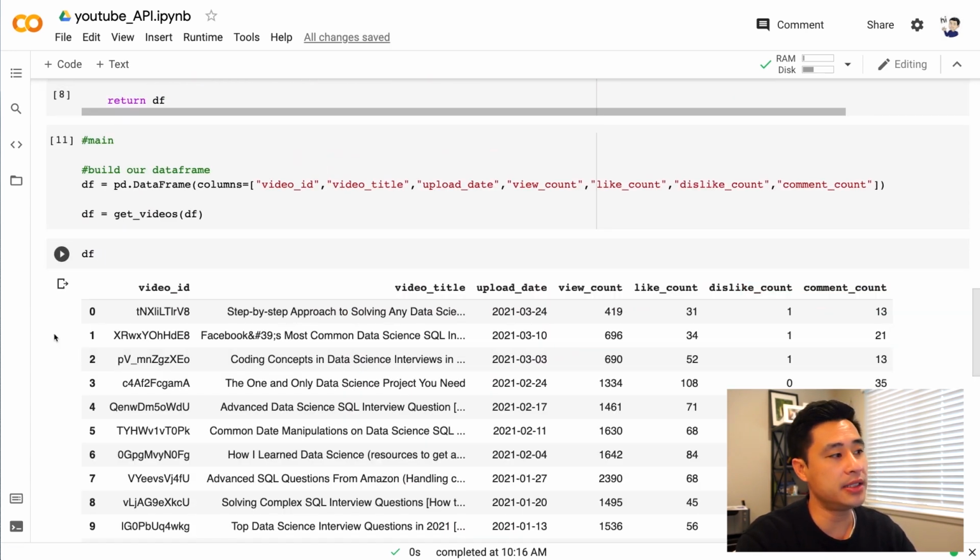So we get a Pandas data frame. It has the video ID, the title of the videos in my channel, the upload date, and all of the video counts. So that's basically it. That's how you grab data from an API and save it to a Pandas data frame. As a data scientist, you're going to be expected to know how to work with APIs, grab data from APIs, and then work with the data that you have.